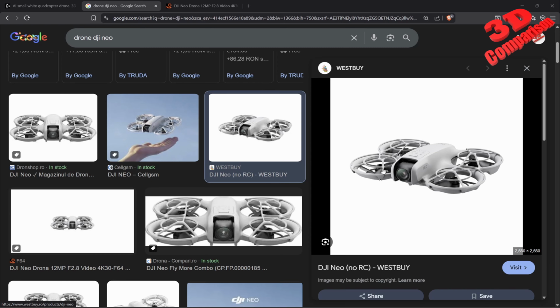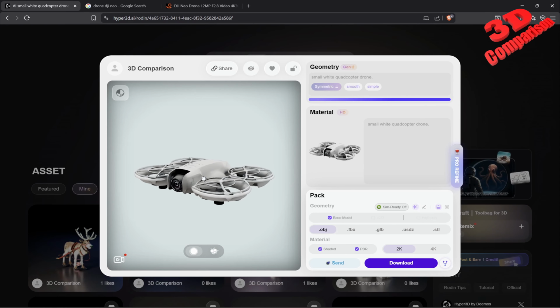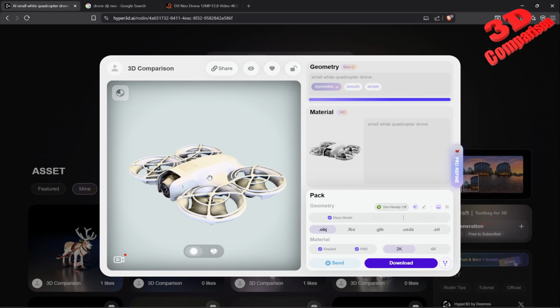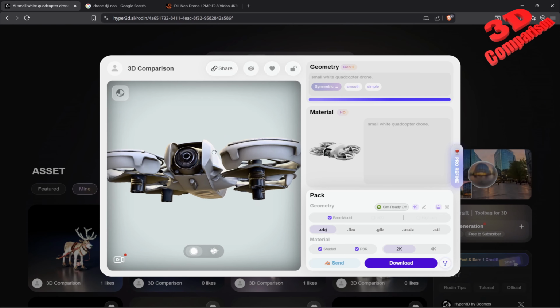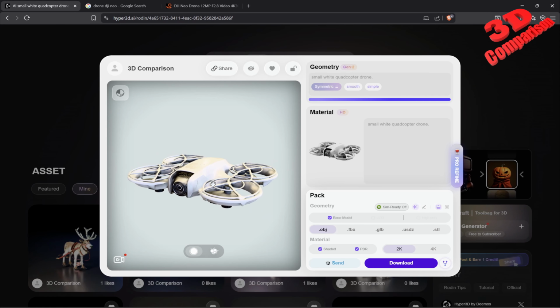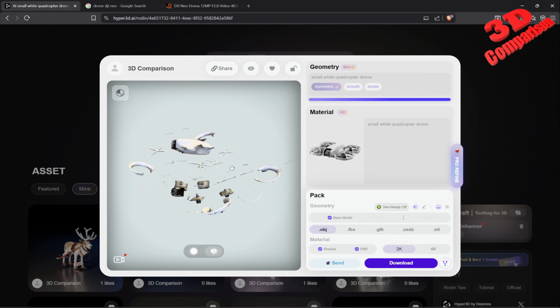So Rodin creating the DJI Neo drone, and this will be the output. As you can see over here, the model will look like this. If I go over here for the PBR material, you're gonna see the following texture. And I also separated this into individual components, so they will look as following.